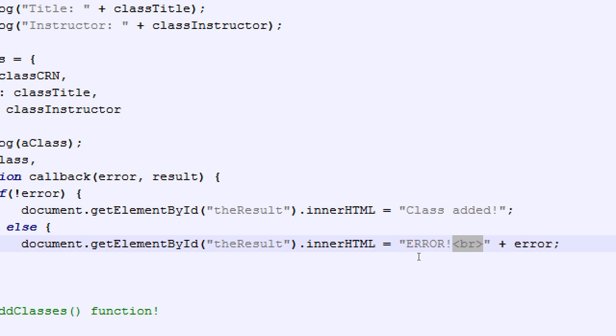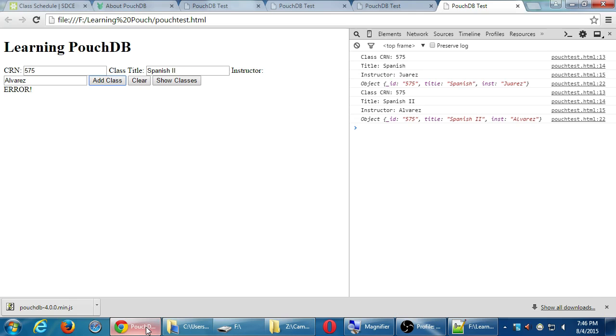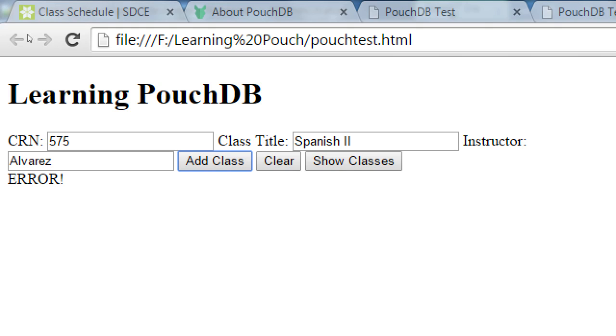It says that you have the result of either positive or negative. And these things can be called anything. We're calling them error and result. I could call them bad and good. So then it would be error plus bad. Let's see what happens there. So I'm causing this error to happen because I'm trying to use the same CRN.